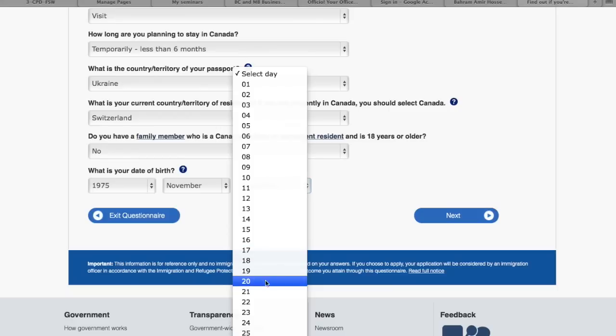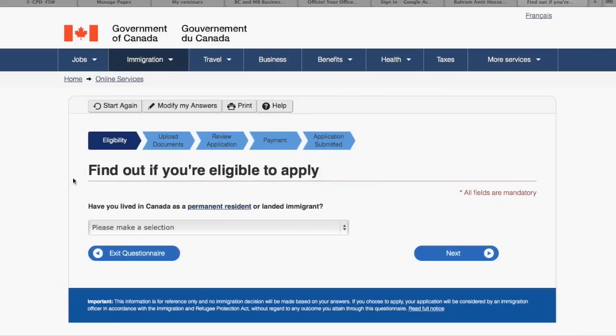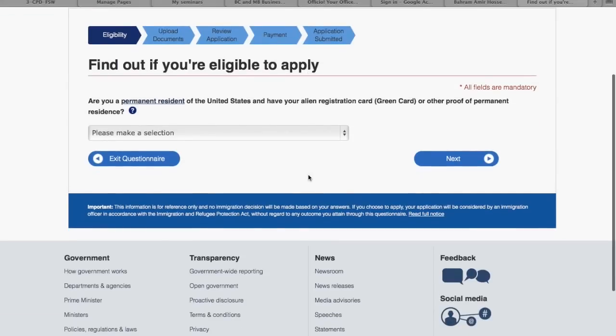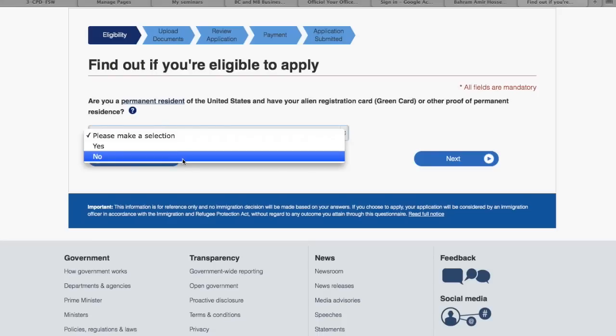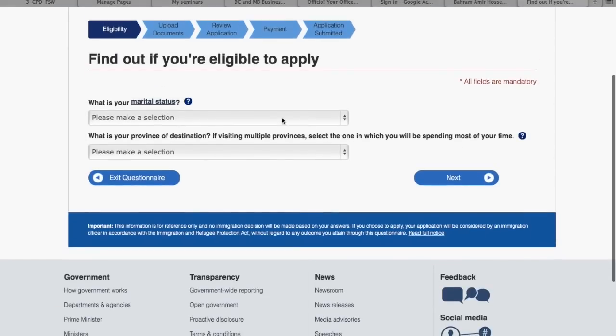Select your date of birth and next. Okay, here, have you lived in Canada as a permanent resident or landed immigrant? No. Hit next. Are you a permanent resident of the United States and have your alien registration card or green card or other proof of permanent resident? No. Hit next. What is your marital status?